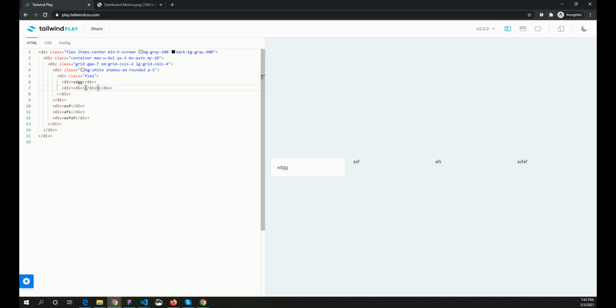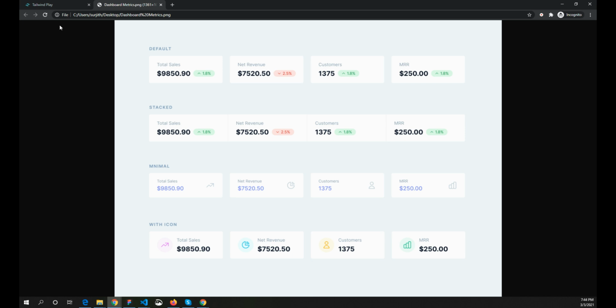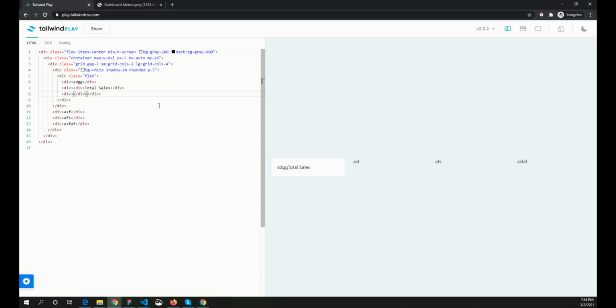In this content, let me add another div and we can call it total sales, and below that we can add another div and it will be the price. So we will just create an 8. So this looks fine to get started.